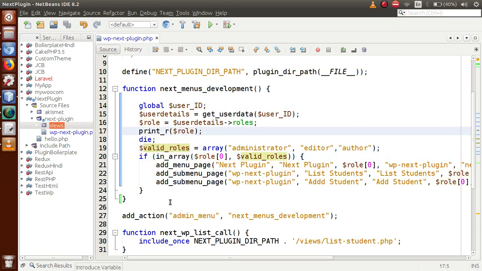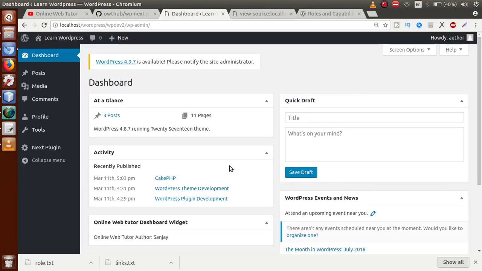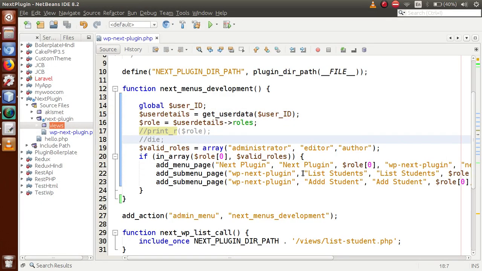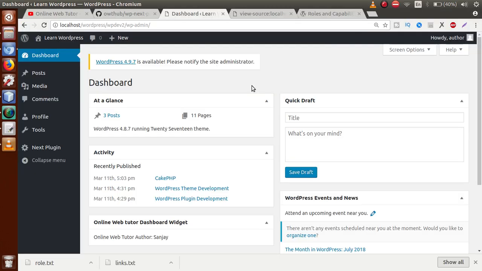Okay, so just comment out again and save this file, refresh that page, and now as we can see, the menus and submenus of our created plugin are now appearing inside this administrator panel. So this is the very basic way, guys, to understand how the menus and submenus will appear according to the user role.